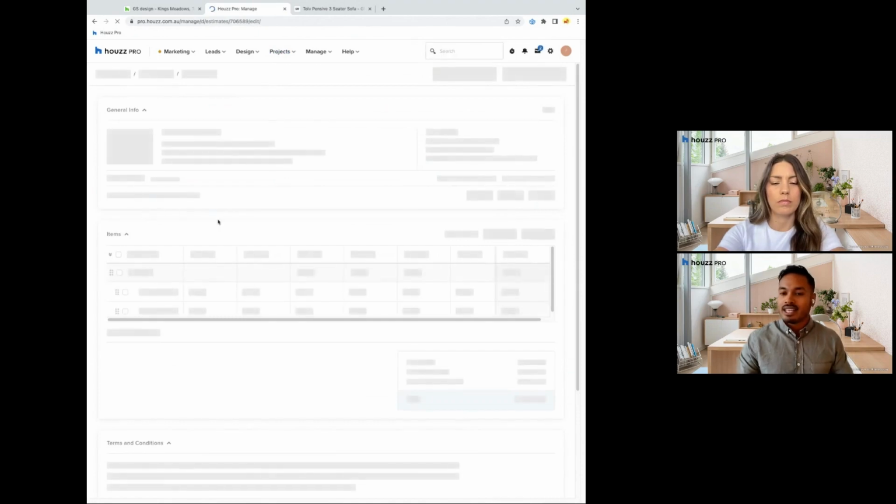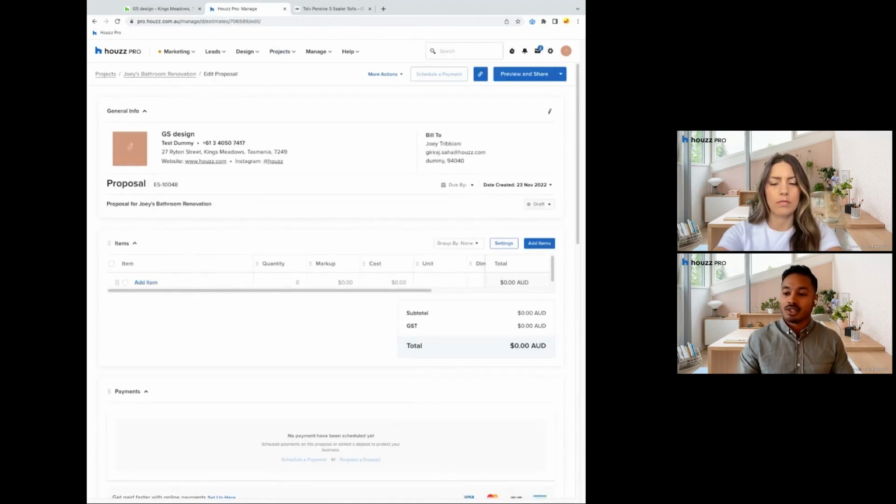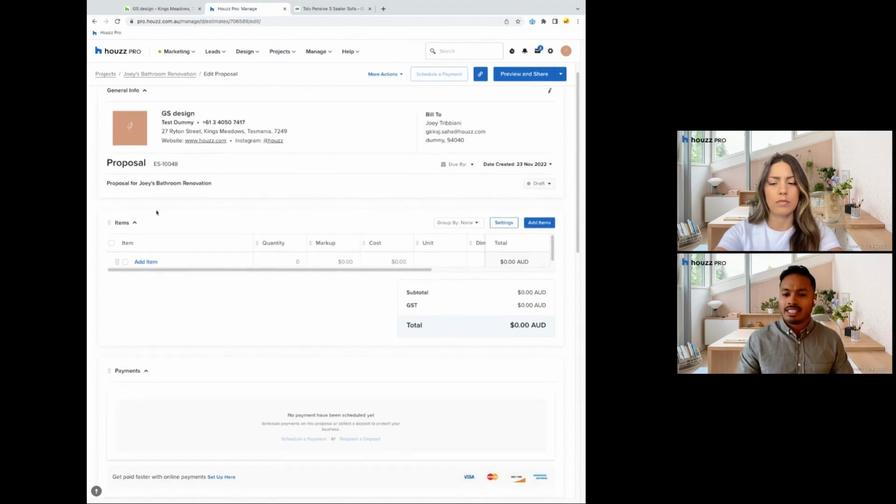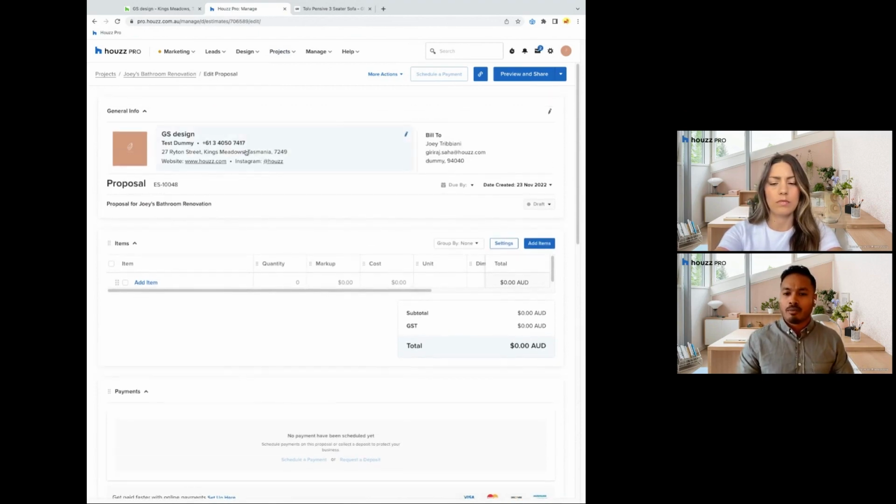Once you open it, as you can see, you're given this UX UI. At the very beginning, you have the general info, items, and so on. So in general info, basically, you have information regarding your companies on the left-hand side, and up to the right, you have information about your clients. Now, the beauty of HousePro is that all these sections are highly customizable, meaning if you ever need to change any of these details or information from here, you certainly can do so by clicking on this box.